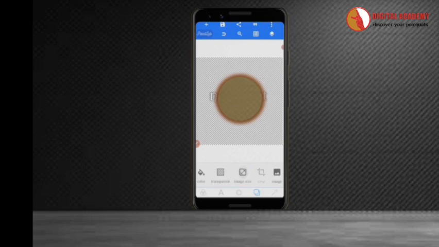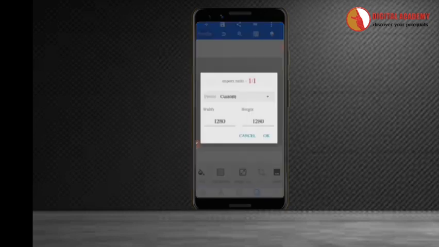Before you start, you have to give the size of your paper. There is the default size that the app mostly gives you.